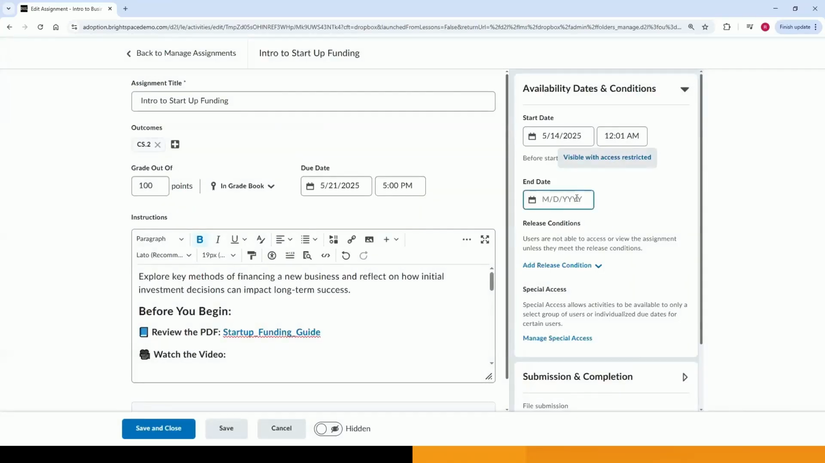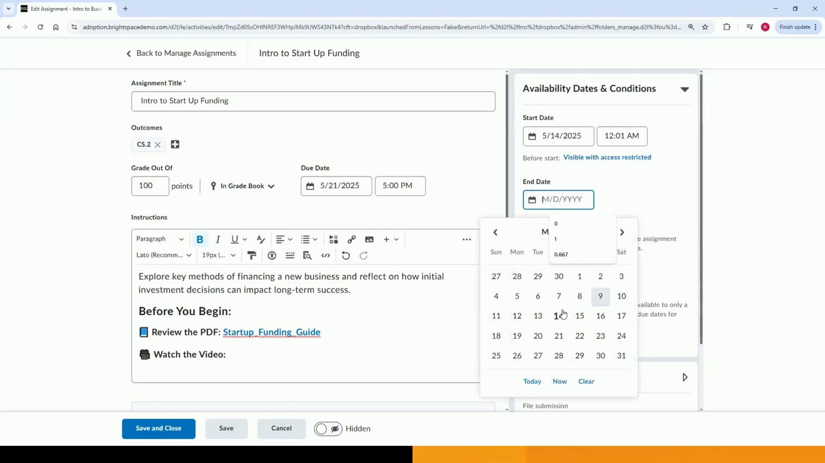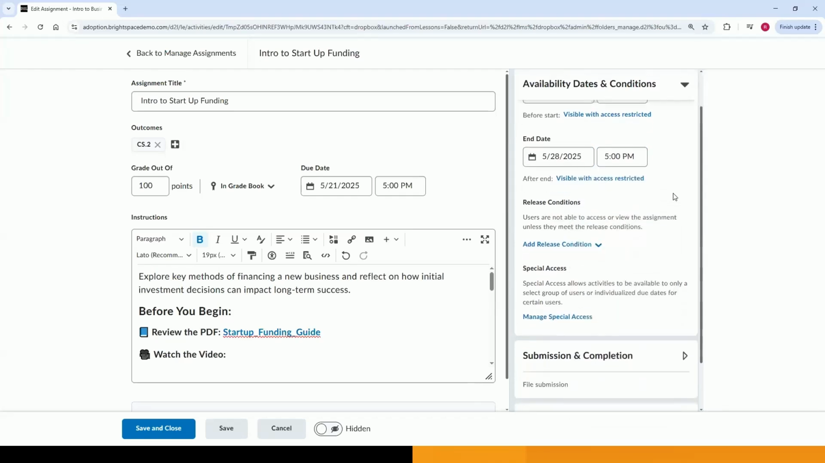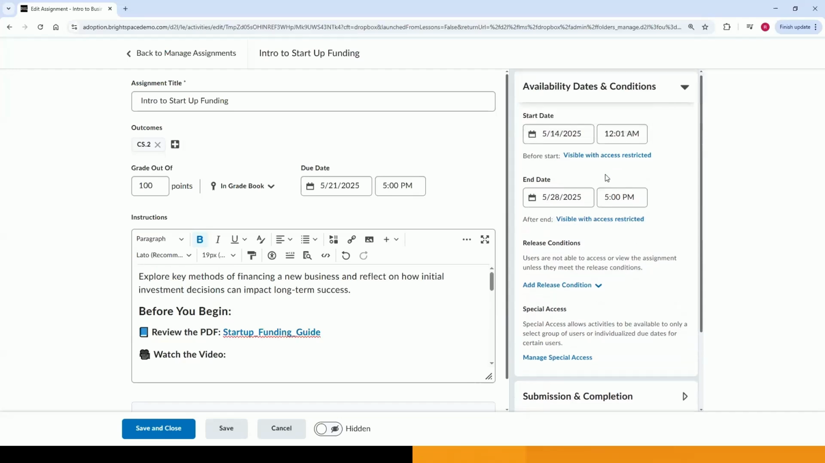And then this end date here is actually your cutoff date. So this is the date when the assignment will no longer be available to learners. You don't have to set an end date if you don't want to, but I'm going to choose to set an end date. So my due date was the 21st. I'm going to give it another week and set my end date to be on the 25th. And I'm going to choose the same time, 5 p.m. for that end date. Again, you have options to choose.